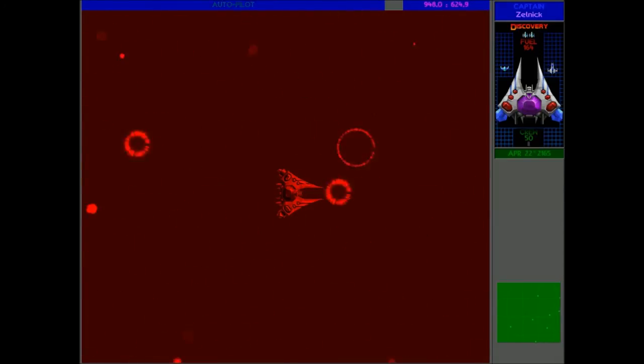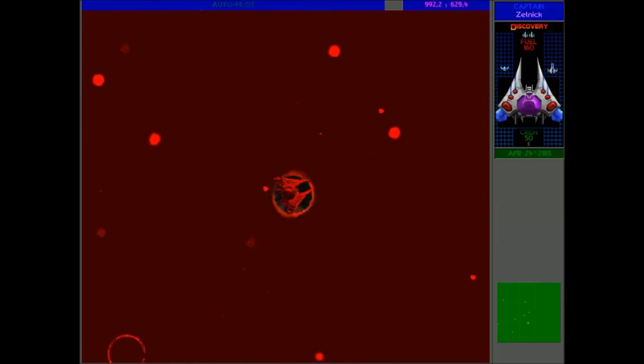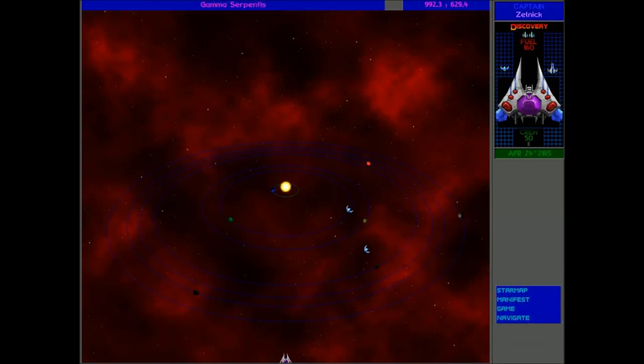I mean, I remember them being in the... Or maybe they're just not on the map at the moment. I can't remember if Mycon space was east or west of Yehat space. But here we are at Yehat space. Gamma Serpentis is their home system. Here they are. Let's talk to the Yehat.